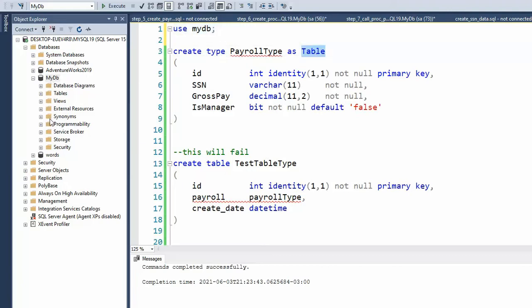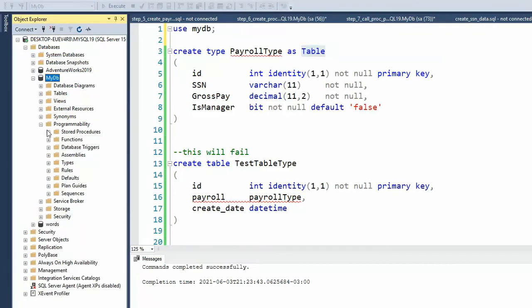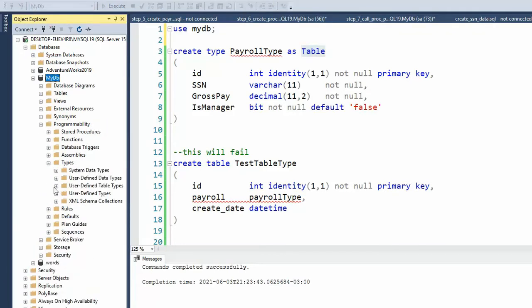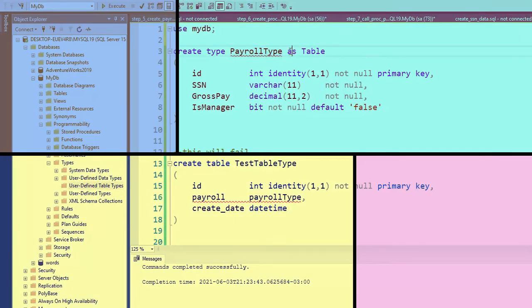Go to your database, go down to programmability, go down to types, go down to user-defined table types, and notice we have none available. So you'll notice here that I'm going to say create type and then some type name, but then we're going to say as table.